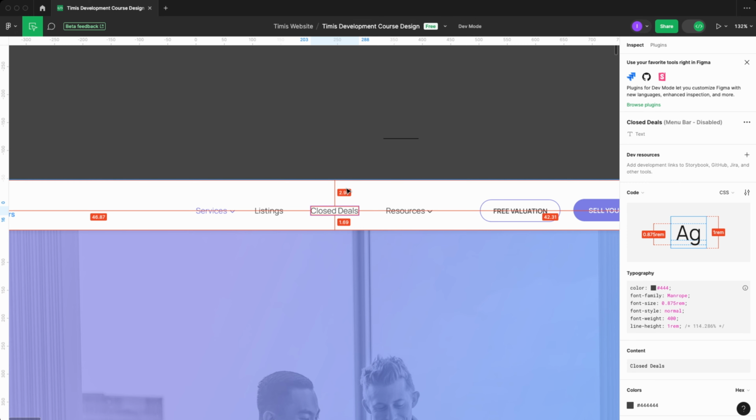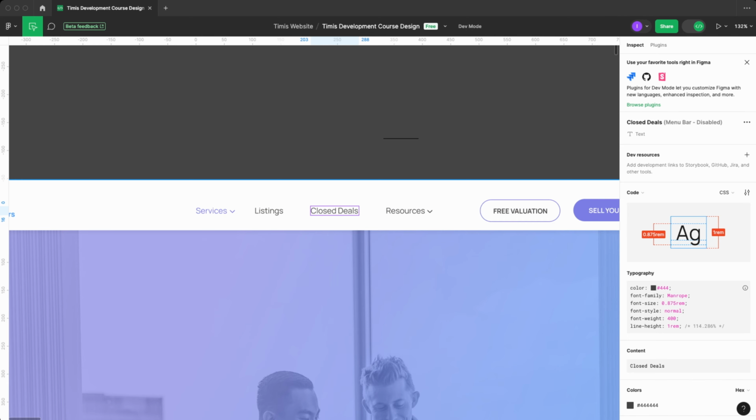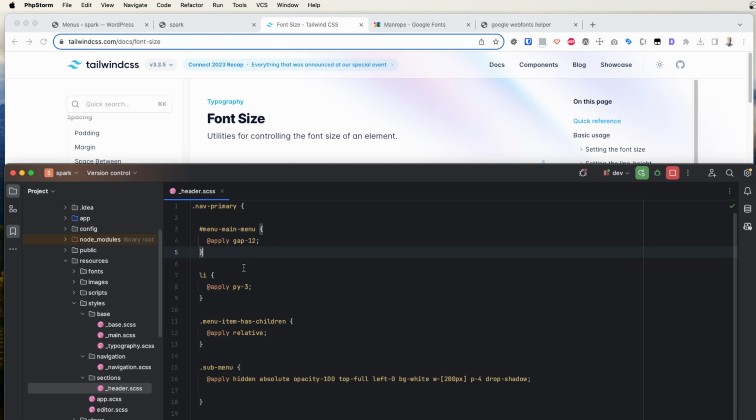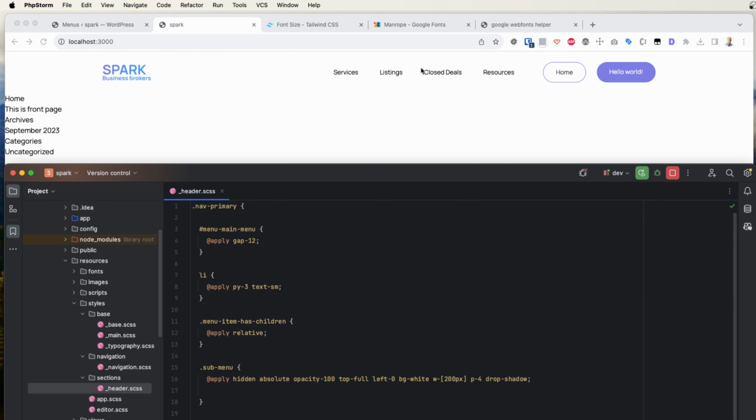Let's put font size to be a closer match to our design. Okay, give me a second. So basically we need to just add a class text small, which we can again find here. So we should just put text small, and we are done for now.